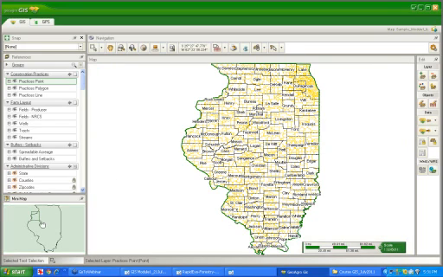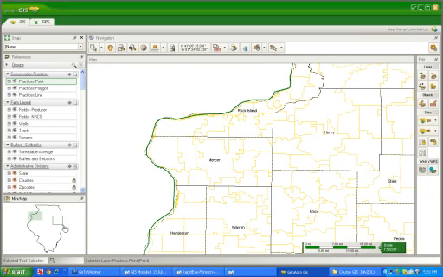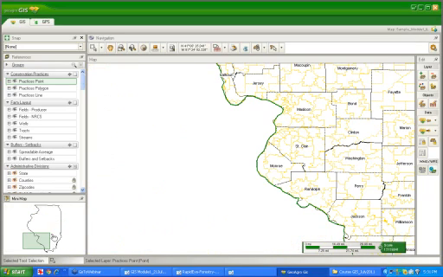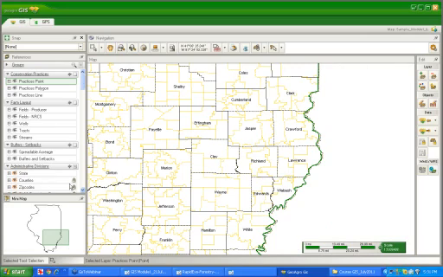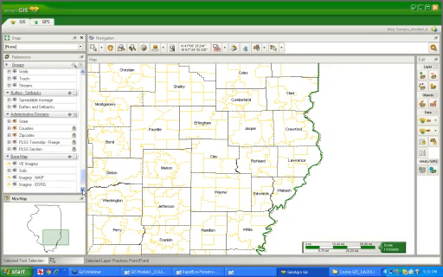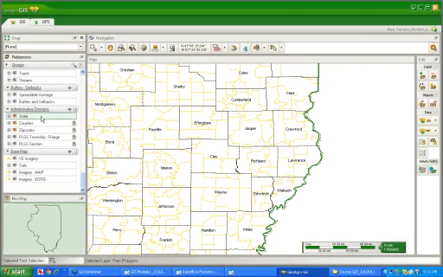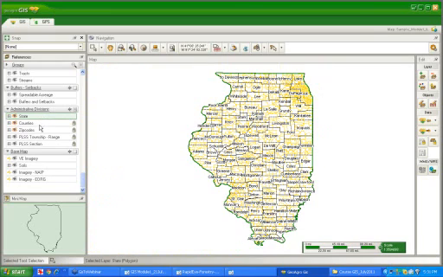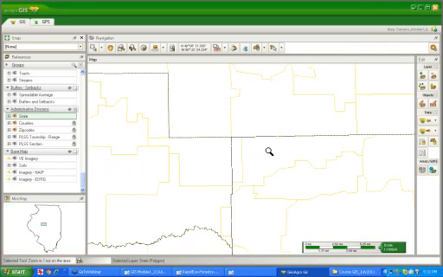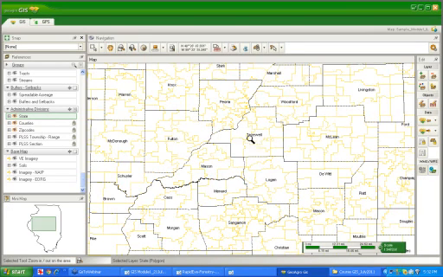So there I have a little map window in the lower left where I can quickly locate myself. Or I have a list of layers where I can just double click on any layer and zoom to the extent of that layer. And let's say I have a project here between, I guess it was Logan and Mason counties.